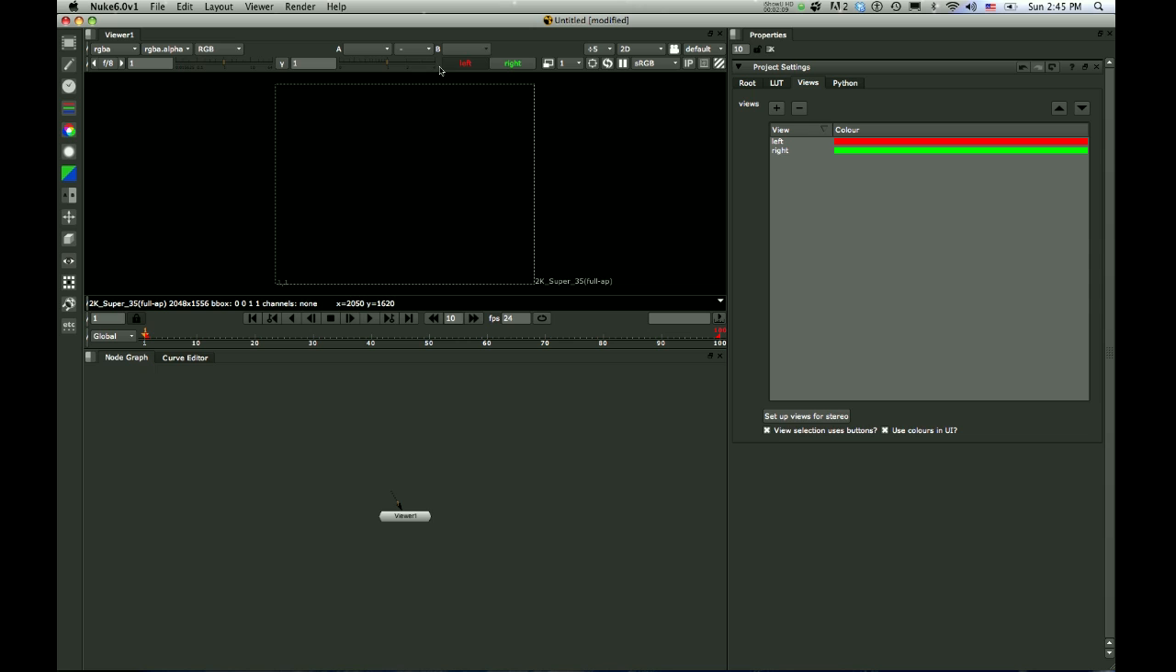Up here you may have noticed that these left eye and right eye buttons showed up that weren't there when you're in a regular non-stereo mode. What this does is just allows you to easily click and look at isolated left or right views while you're working in your script. Right now I don't have anything loaded, so it really doesn't show you anything.